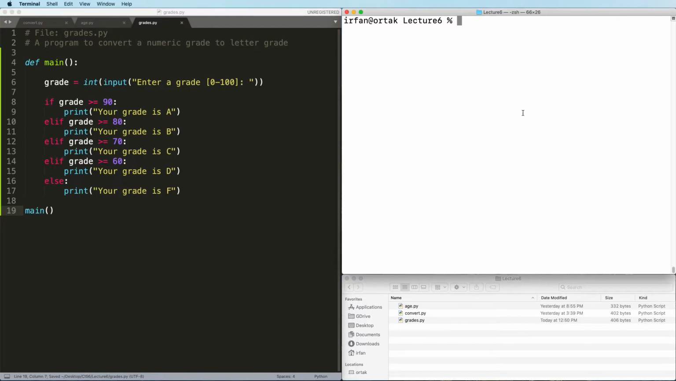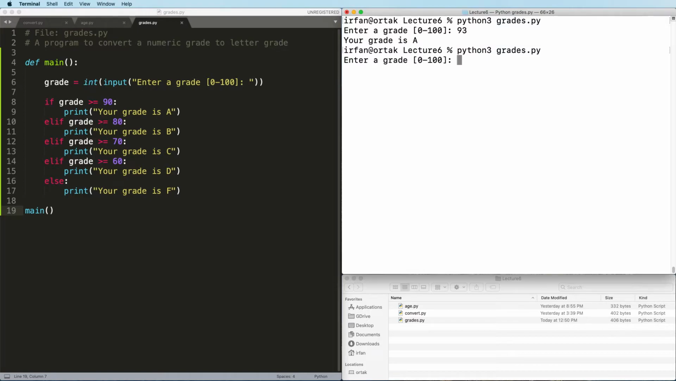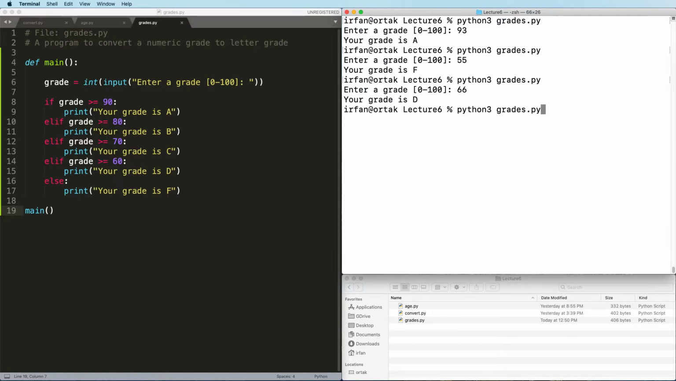So grades.py. Enter a grade. Let's enter 93. So it's A. Looks good. Let's say 55. It's F. Let's say 66. It's D. And it looks like it's working, except with one problem.